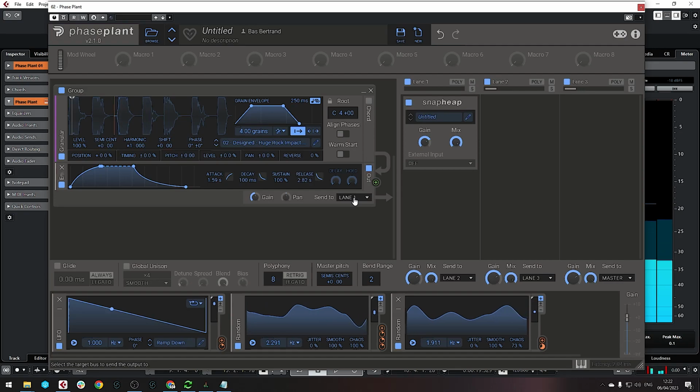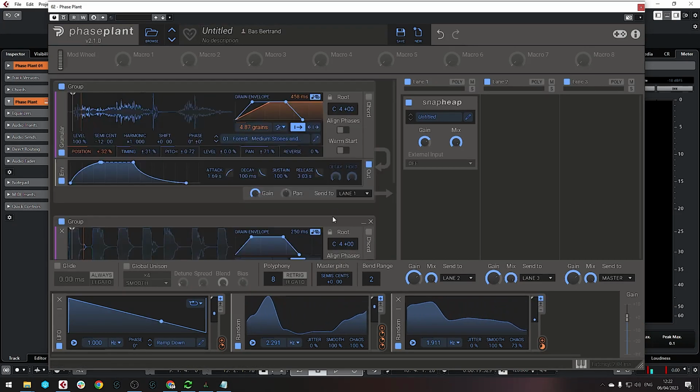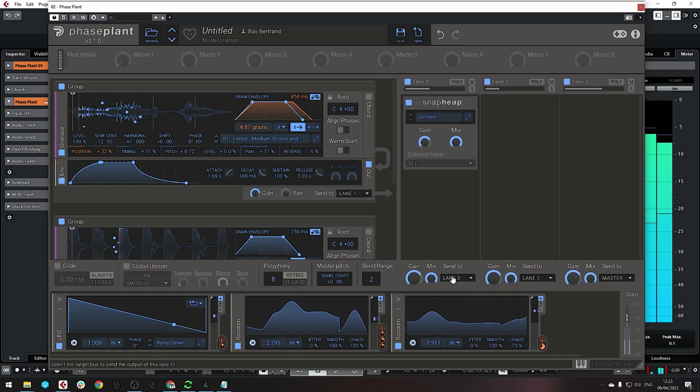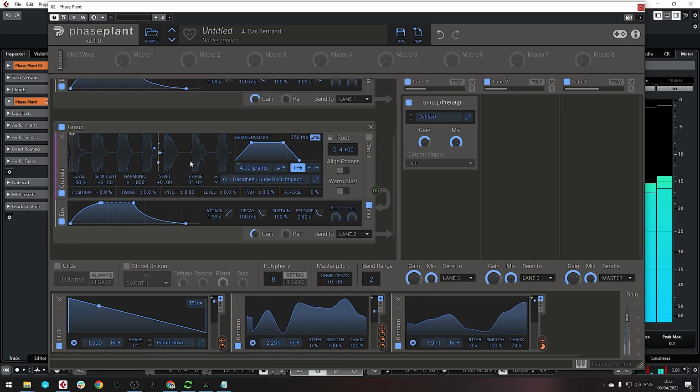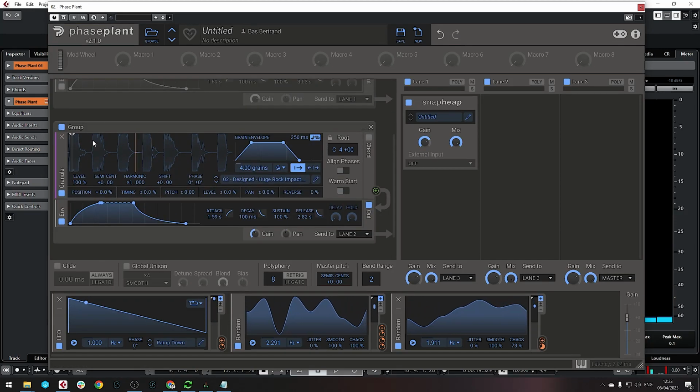For this, I want to route it to another lane because I don't want to boost the lows as much as it did with the first one. So by routing it to lane 2, it's separated from the process of the first granular generator that we created. And I will route the first lane to lane 3. I will mute this for now so that we will only hear our second generator.